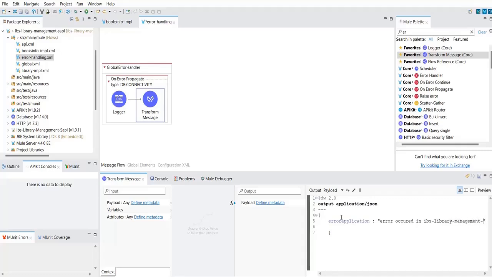Let me add "error occurred in IBS Library Management System API." Let's add a couple more details. As this is just JSON key-value pairs, with a comma, you should follow the syntax. Then add another one like error message.